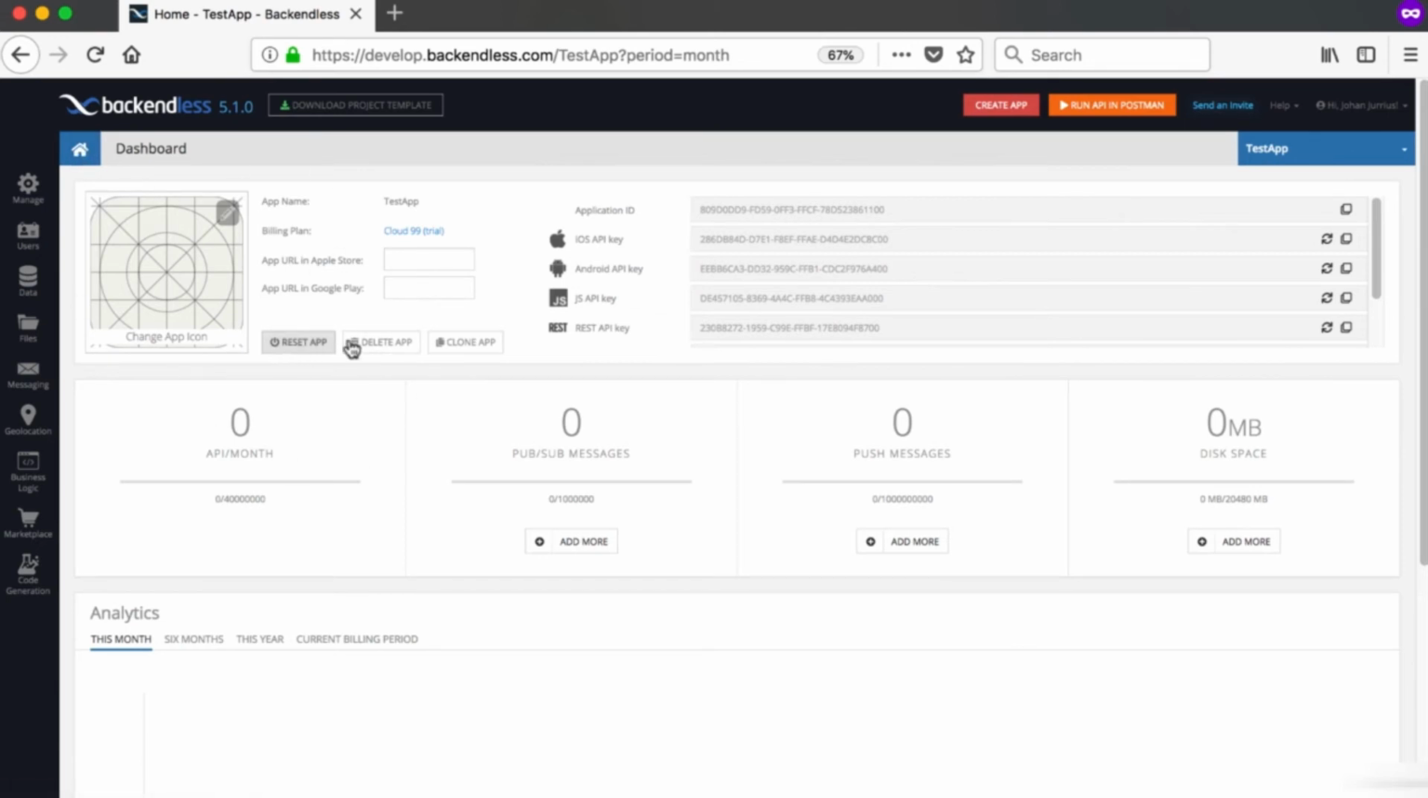You can see you can also reset your app, delete your app, or clone your app. Remember that you can, at any time, create as many apps for your account as you want, but billing is only for one specific app. Right, so we're going to go to manage now.